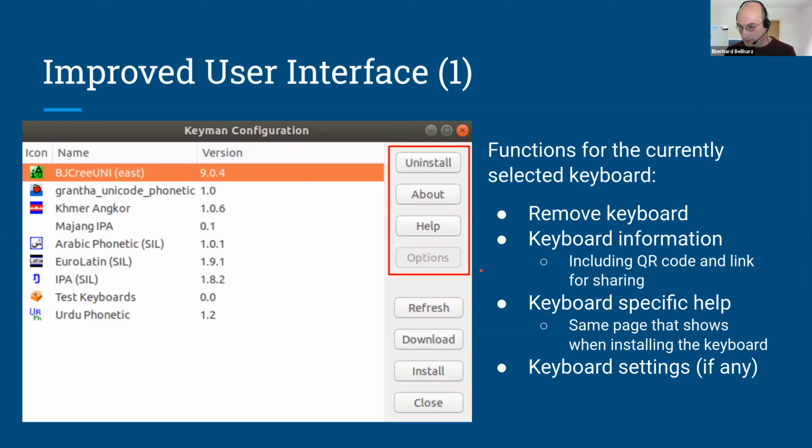Okay, there's a question on the chat. What happens when Keyman tries to send an error report and the computer is not connected to the internet? Yeah, so I think it gets stored locally, and then if it's online again, it will get sent then.